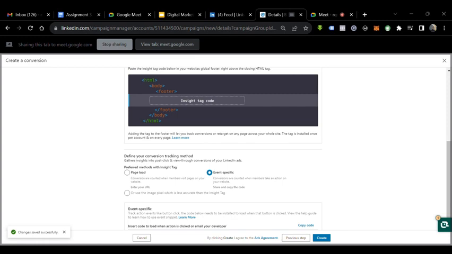There's another code here, for event specific. So you copy this code and send it to your developer. Just send the instruction, and they'll probably understand.